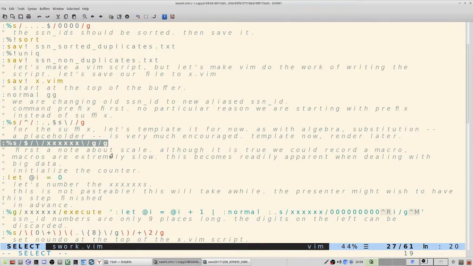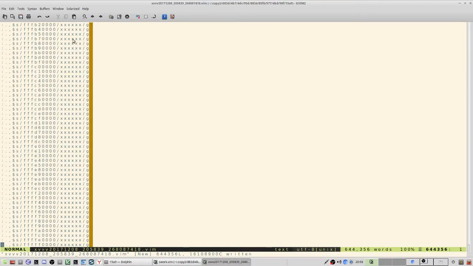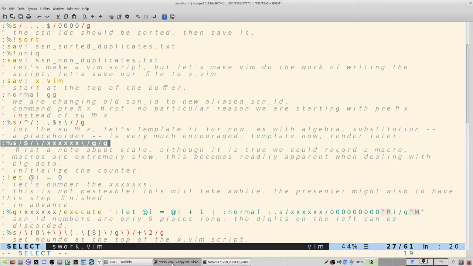First, a note about scale. Although it is true that we can record a macro, macros are extremely slow. This becomes readily apparent when dealing with big data. And in this case, this is not the final form. We're kind of morphing this as we go along. And this is from the current line to the end of the buffer. But the number of lines goes down by one, assuming that your list is in sorted order, which it is. But this is kind of where that comes from.